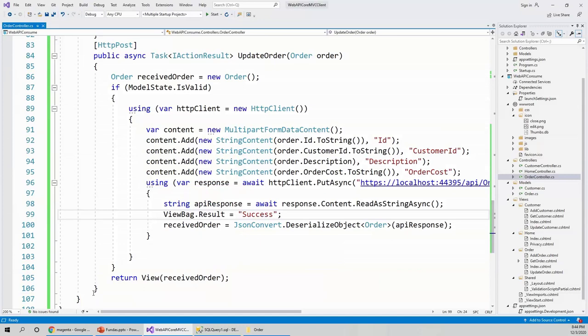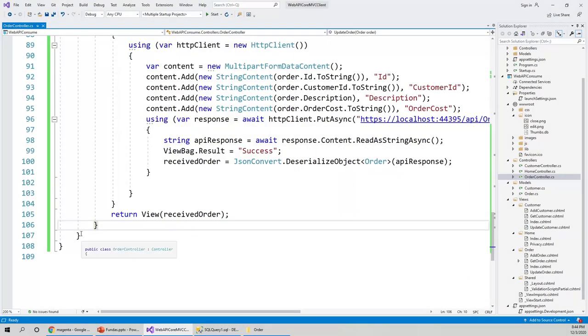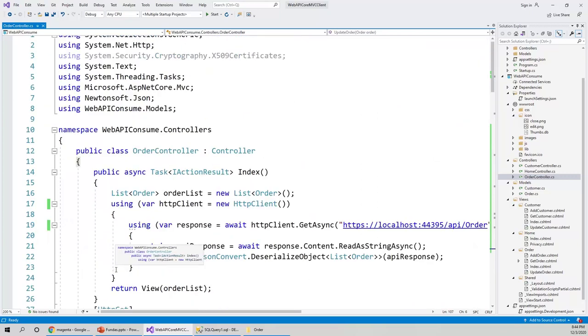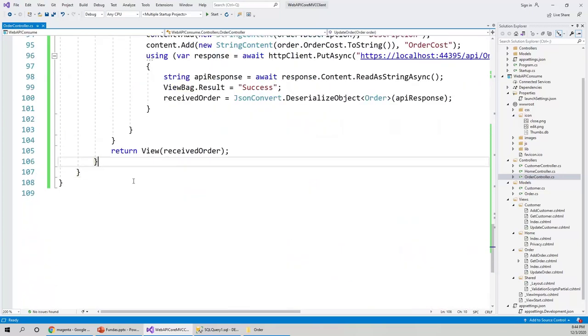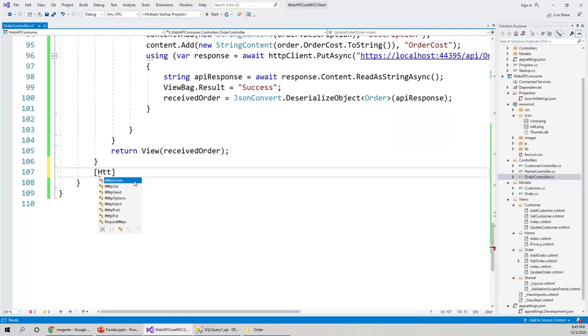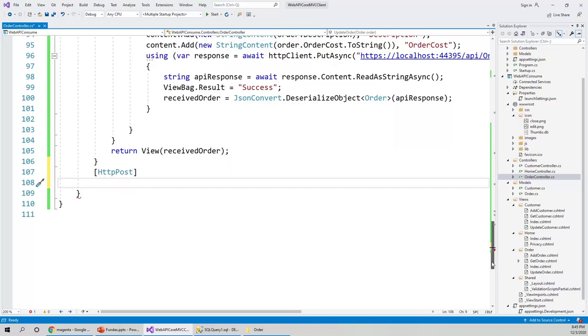Now below this update order, I will start writing the delete order. Okay, so let's get going. So we'll be using the HTTP post operation. There could be an HTTP delete operation also, but it requires a confirmed delete form, which I am not doing in this instance because I just want to delete a record on which the delete button is clicked. So this application is designed in a manner that it doesn't ask for confirmation whether you want to delete or not. Okay, because there are some other important functionalities that need more stress than this delete confirmation.